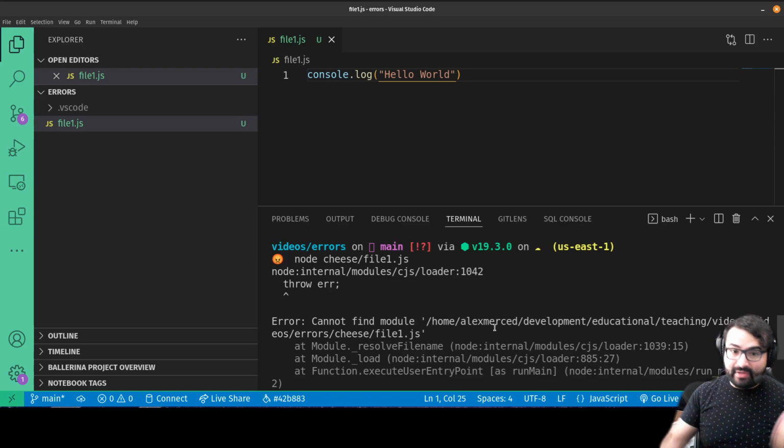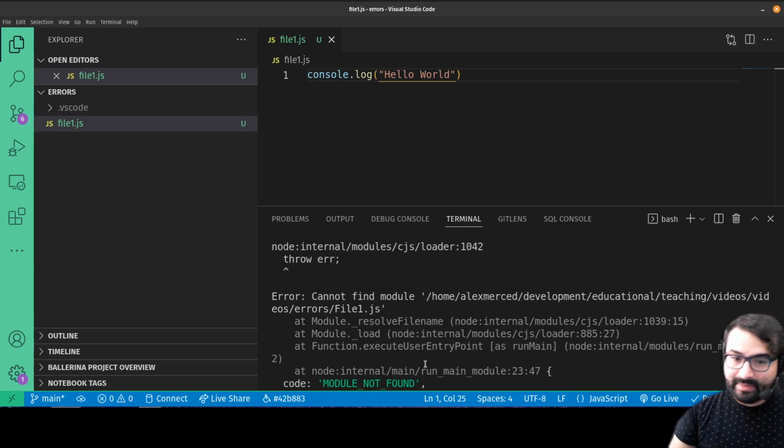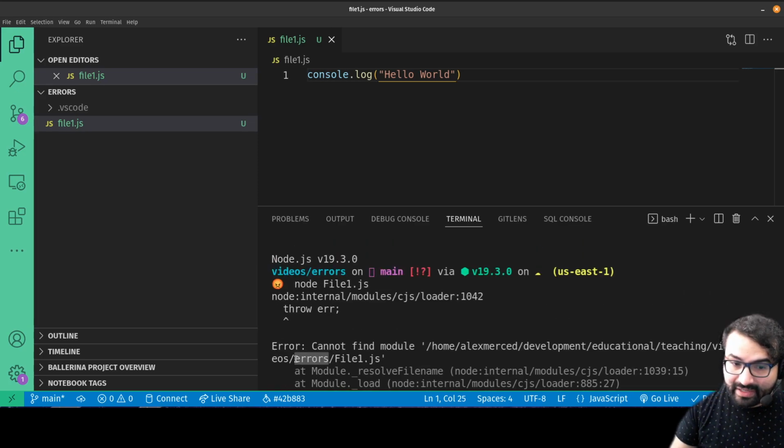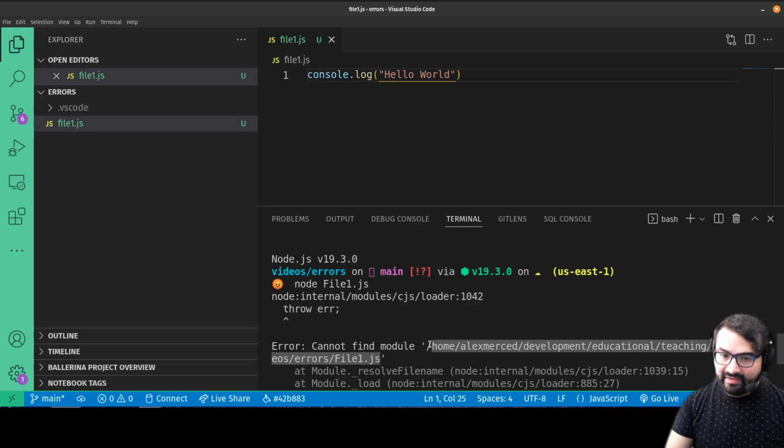So if it was capital, for example, if I do node File1.js, I'm still going to get the wrong error because it's looking in the right folder and that looks kind of like the file name. But file1 with a capital F is different than file1 with a lowercase f.js. Bottom line is, when you see this error, you want to make sure that you're referring to the right folder in the right place. So look at the file path and make sure it's looking where you think it should be looking.